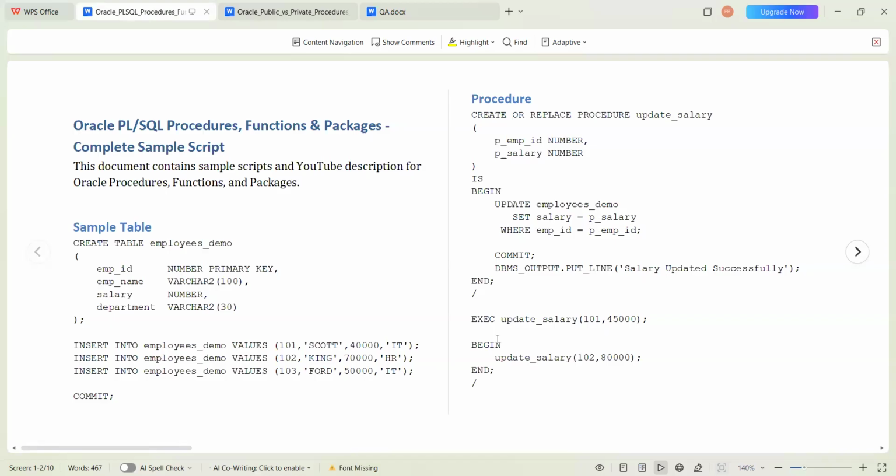To call the procedure, this is the method: exec, the procedure name, and the input. We have to pass as many input parameters as we declared. If output mode parameters are also declared, we have to pass those as well. Directly, you can use exec. If you use a PL/SQL block, put begin and then directly the procedure name, and you can call it. Okay, let's close this.